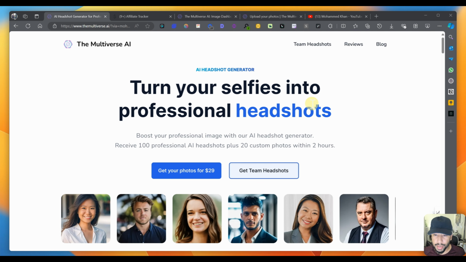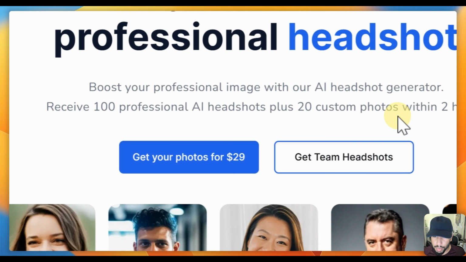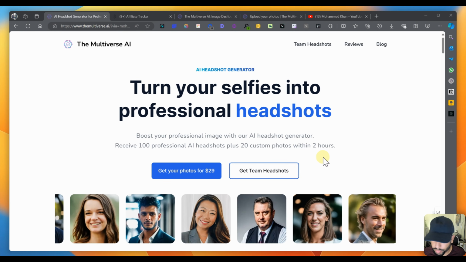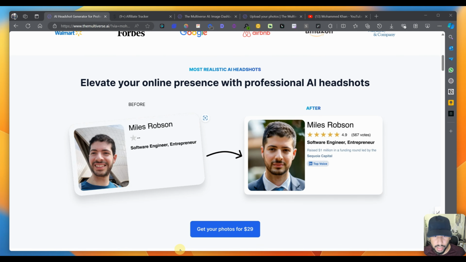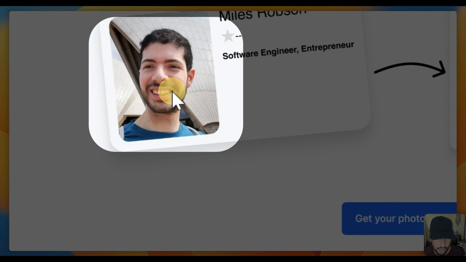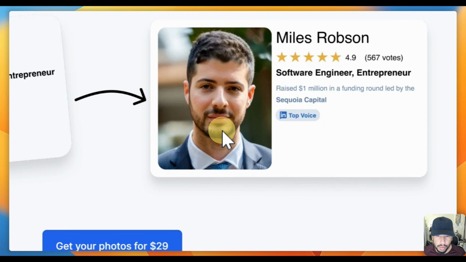It's $29, and you get around 100, I believe 100 professional AI headshots plus 20 custom photos within 2 hours. So I'm not 100% sure what 20 custom photos means in this case. So here you can see someone actually gave their picture here, which is the one on the left is the original picture, and the one on the right is the actual AI generated picture.